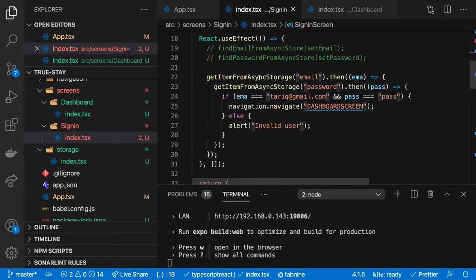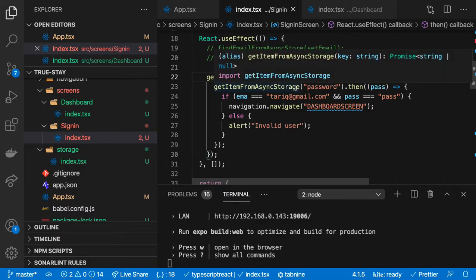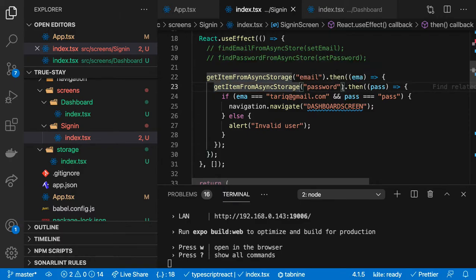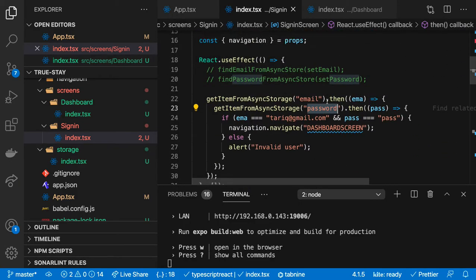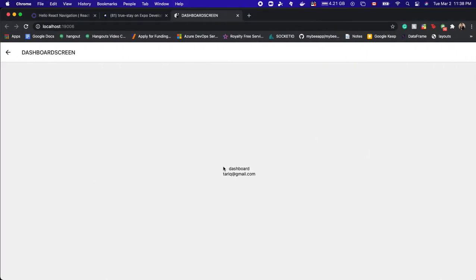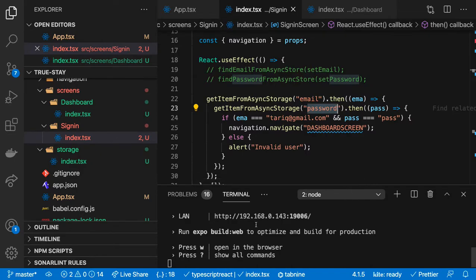So what I have done here, I put a promise, I put then, and inside that I just did get item from Async Storage here again, and then I got the password. I used the same key that I used here, and then I'm navigating the user to the next page. Simple. Thank you so much for watching.